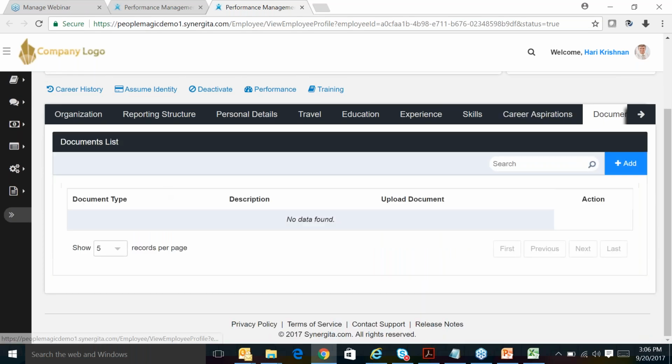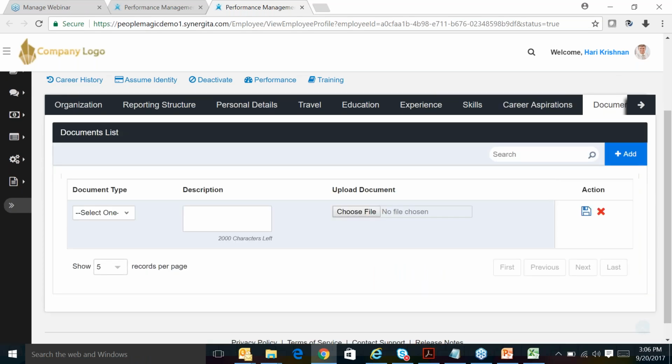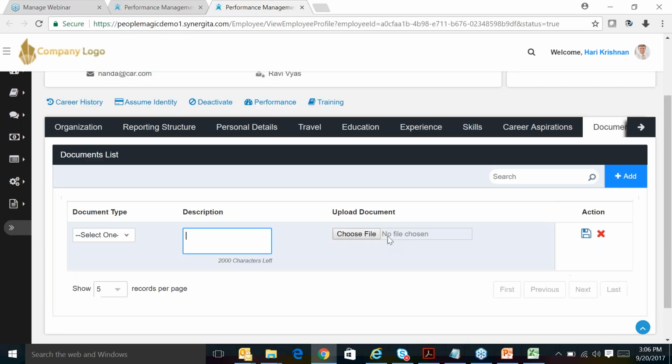So coming to documents, yes, the HR can add the resume or any other specialized documents here, along with a description. They can choose the file which they want to save, and when they click save, those documents get saved in the document section. This really helps the individual in their career aspirations, and not only the individual but also the company and the organization.